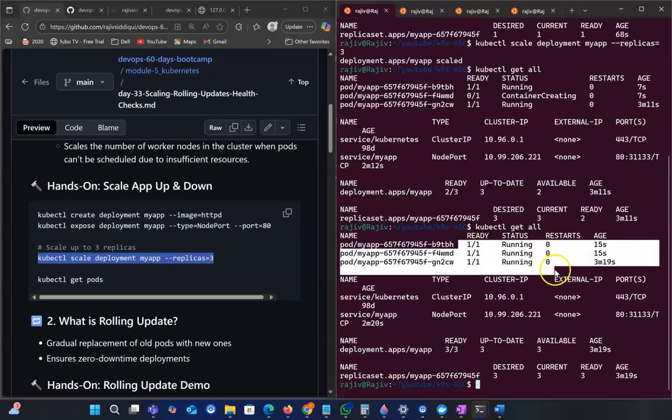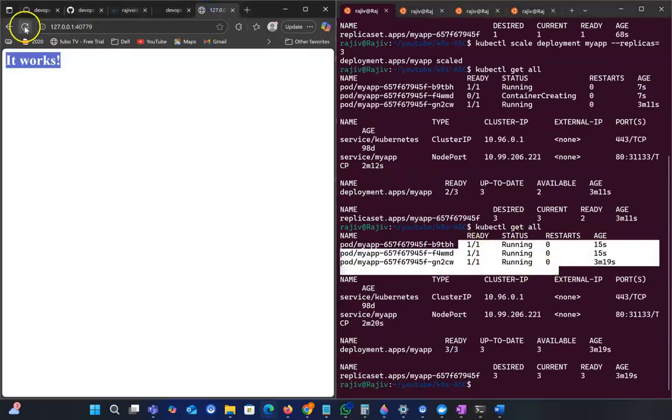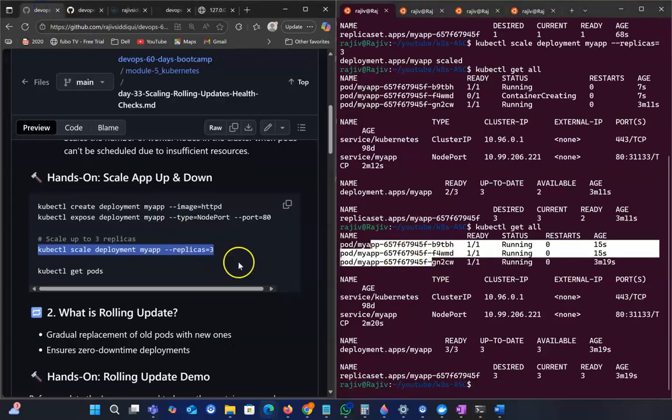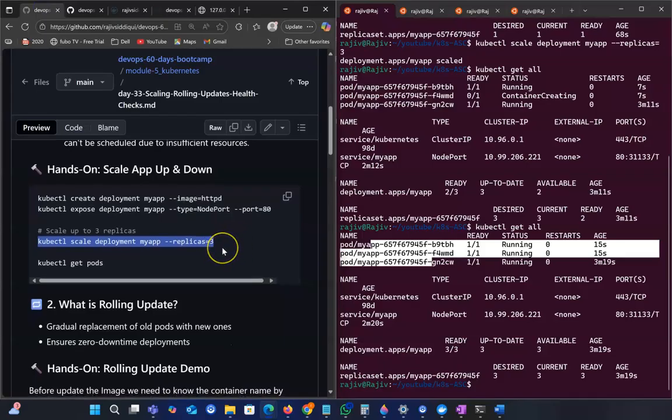So you can see all pods are running. Now if you want to browse the site, you can see this website is properly running. Now this website is serving from these 3 pods. Okay, so this way basically we can scale our deployment manually.